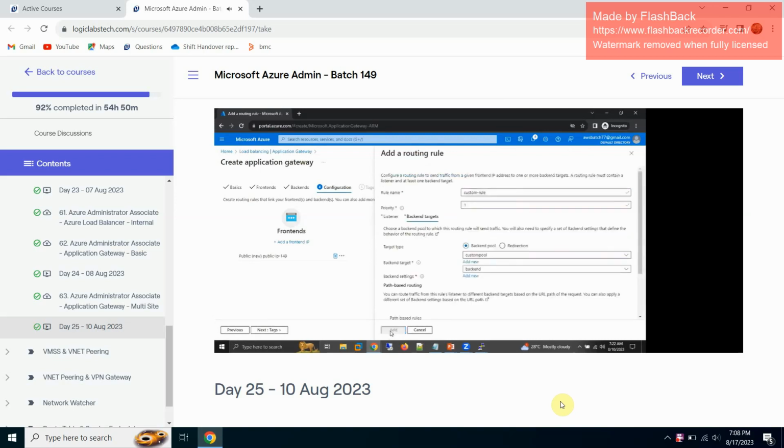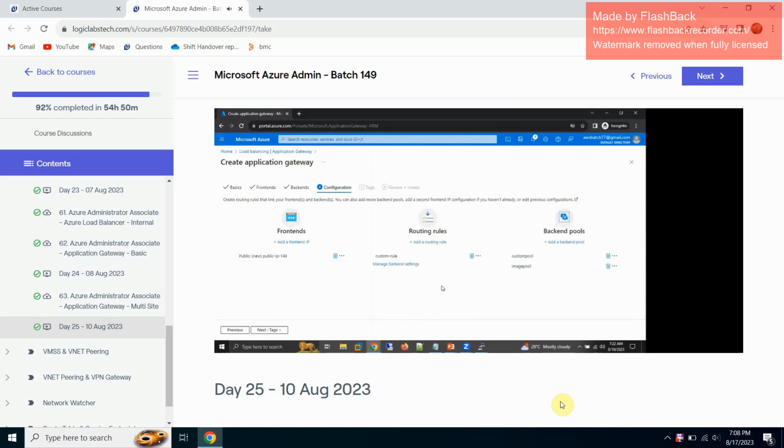Add. We have defined one rule here. I'm going to define one more rule because this is multi-site. So we can add multiple websites rule in this particular application gateway.